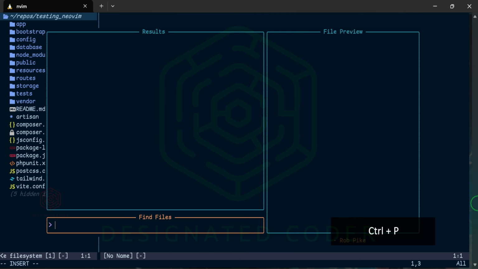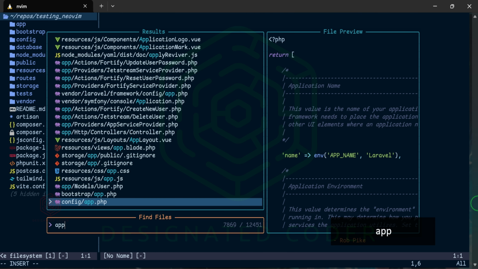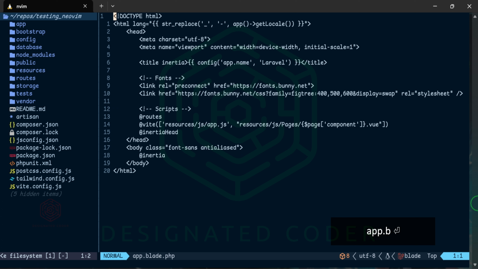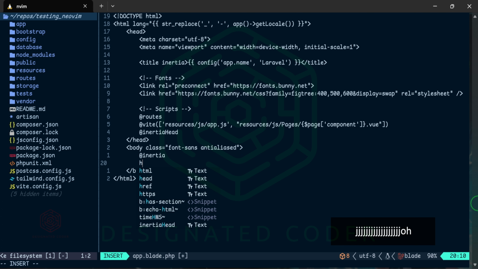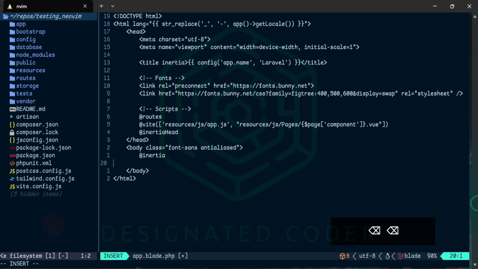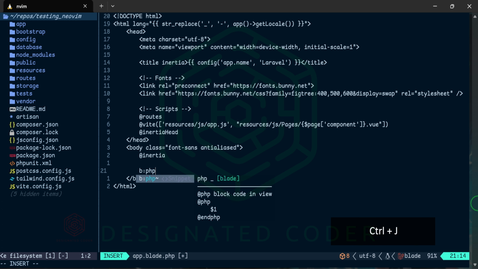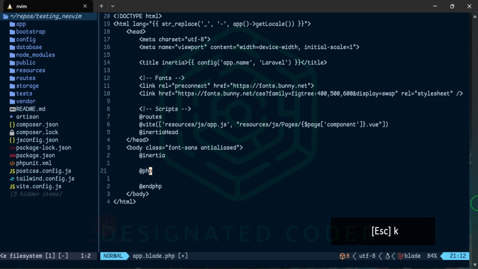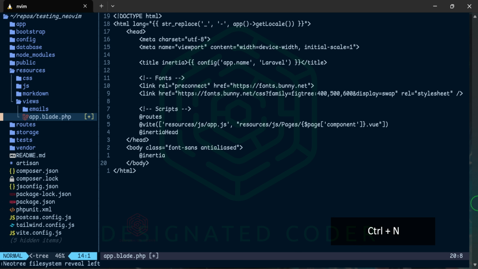Let's start with, do I have an app.blade.php? In here, let's try PHP. Now you see we have a little snippet for PHP, and we do Control J to open up whatever the suggestion is. We can press enter, and now we have that little code completion for PHP, which is something that we didn't have before.